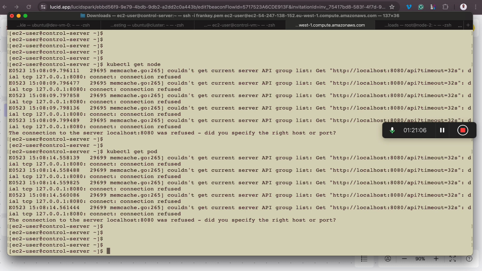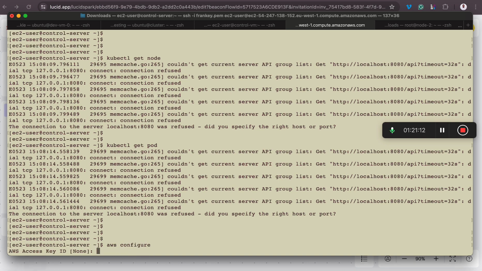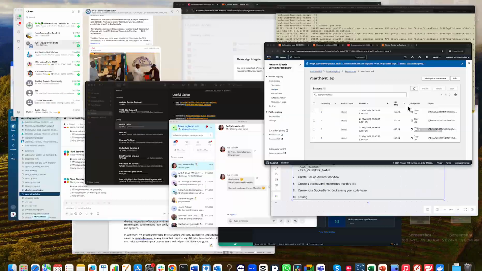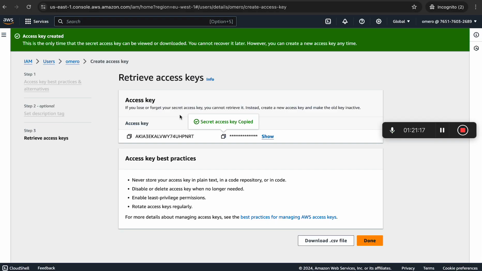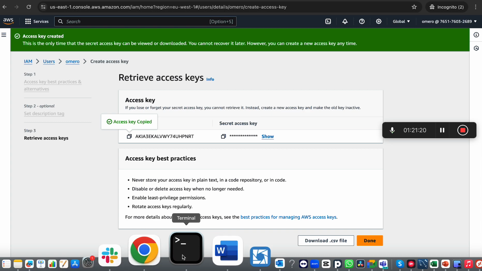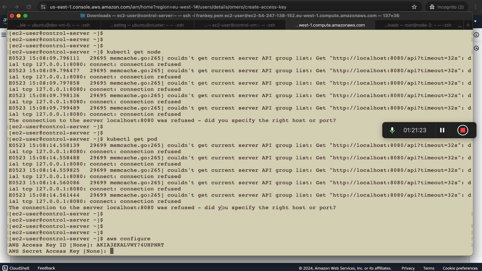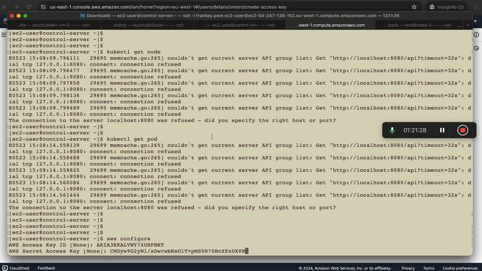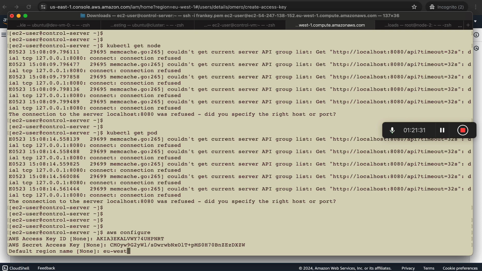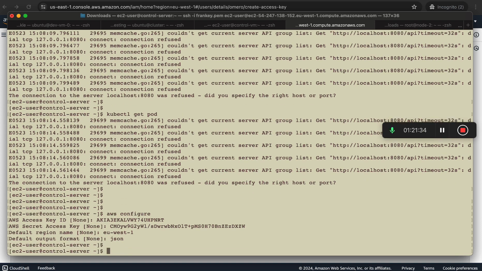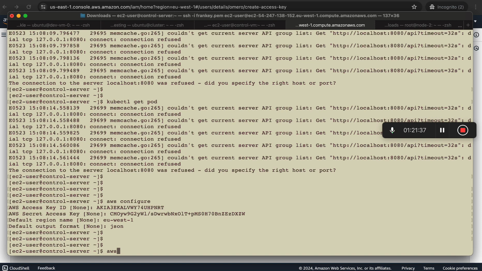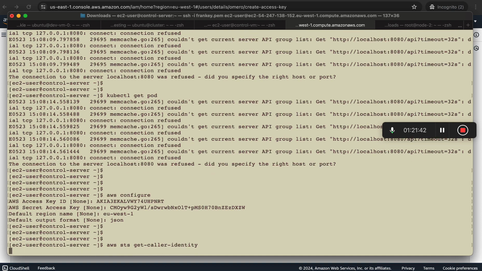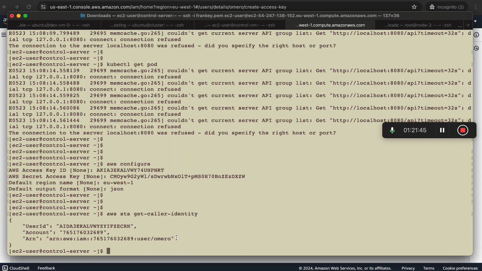For that, I will be configuring my credentials. So I'll say aws configure. It will ask for those credentials, which is the user who created the cluster, which is this user. All right. So I'll paste that. It will also ask for the access key. I'll copy the access key, then I'll paste it. Then the region is eu-west-1, and the format is JSON. Great. So I'll run a command to check if I'm connected to the right user: aws sts get-caller-identity. All right. So sts get-caller-identity. I'm connected to the right user.